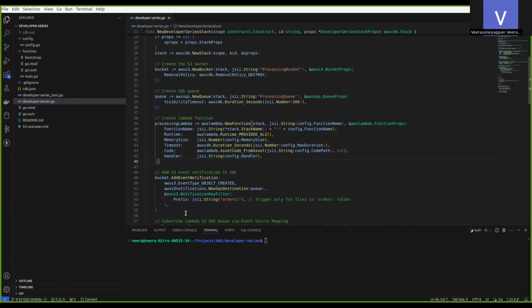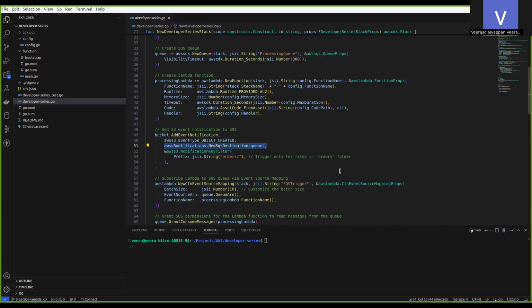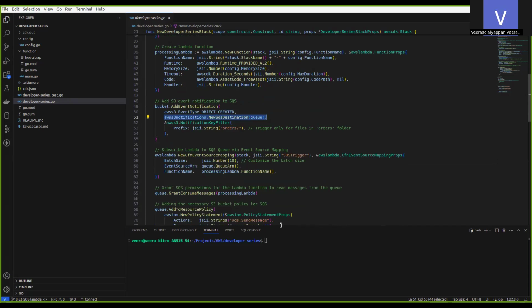messages. Then here we are adding the bucket event. So when a file is uploaded, an object is created under the orders folder, it will send the events to the queue. The SQS queue is my destination, and then I'm subscribing the Lambda to the SQS queue. So Lambda should receive some event from the SQS queue, right? So we are adding the Lambda as the subscriber, the consumer, to the SQS queue.